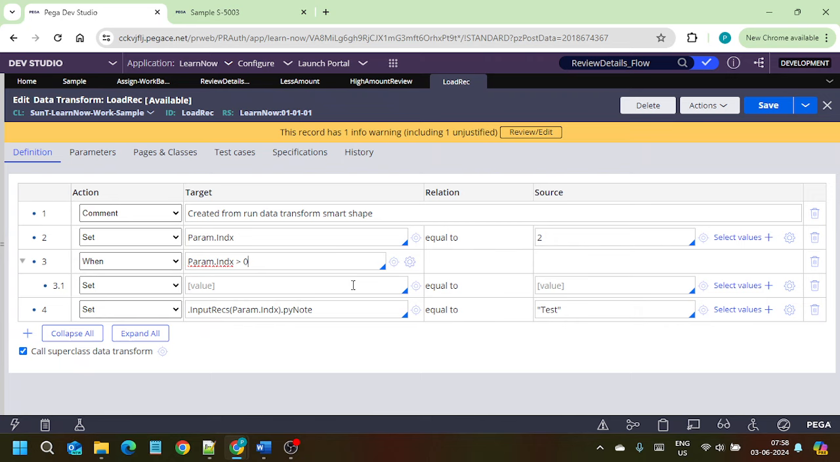Because if the index value is not greater than 0, or is minus 1, then we get that error. Or if this page list is not present but we are trying to refer to the second page list, then also an index out of bounds exception will come. If we don't have the first record in the page list, the second record will not be available, right? In that scenario also, we get the error.